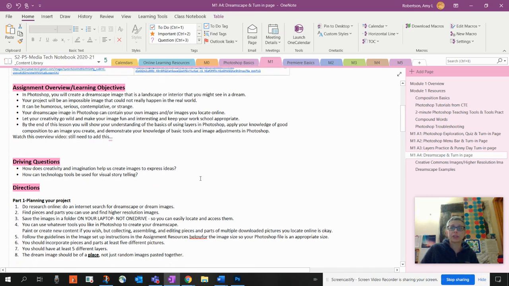So basically this project is about creativity and imagination. How does that help us create images that express ideas? And how can technology tools be used for visual storytelling? Our next unit and module is going to be video. So this is a great introduction to telling a visual story with imagery, where in the next project we'll be using Premiere to tell a visual story with video. So it's a good idea to think about this before we jump into movie making.